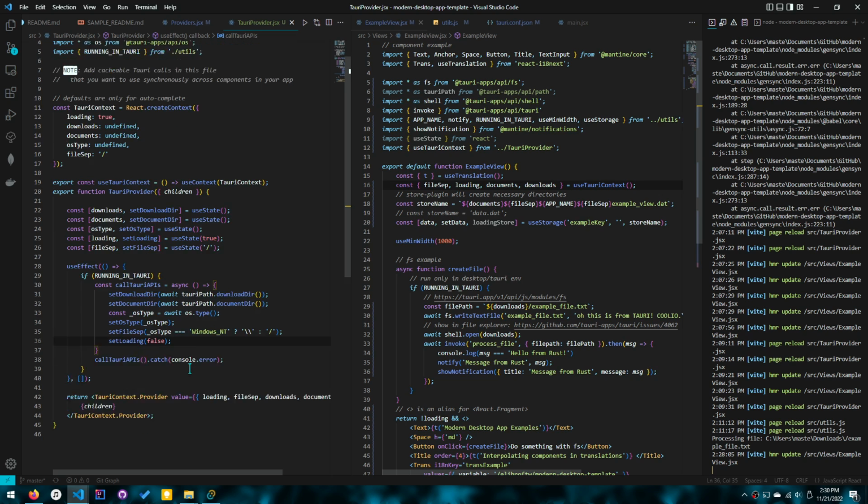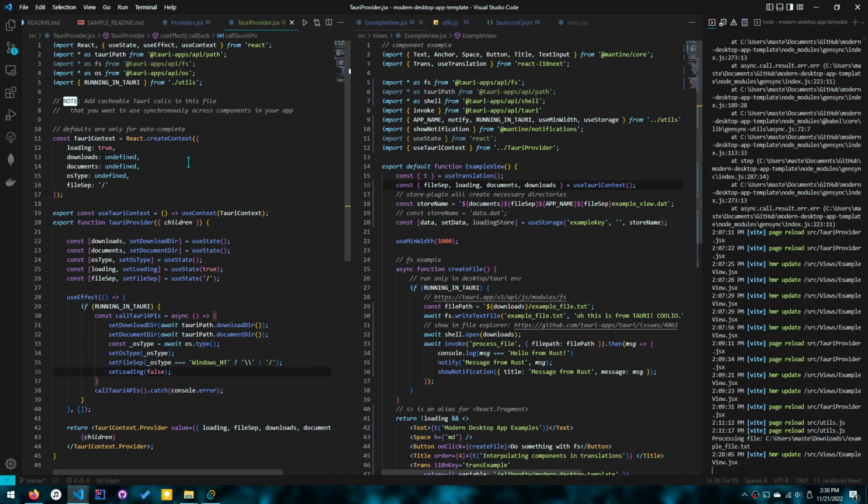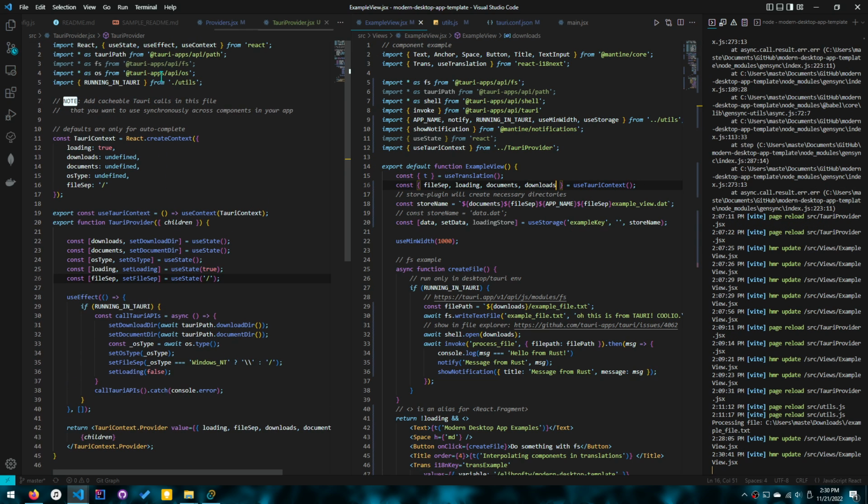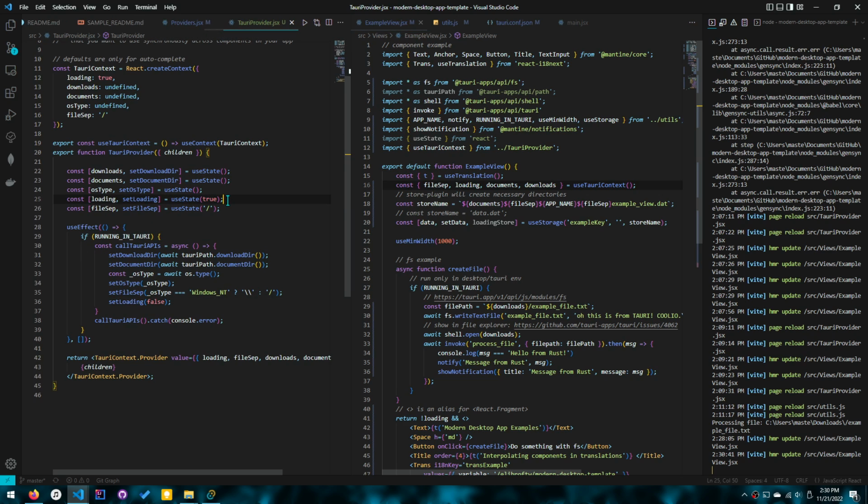So let me just explain this really quickly. I'm using context to do that. Over here, I have some default values, but it's mostly just for documentation and defaults so that you can get autocomplete. So you can tell the consumer what's available. Suppose you have multiple programmers on a team and one person's responsible for the APIs and one person's responsible for the UI, then you do it this way. So we have the downloads in the set download directory, documents for set downloads, so you just use state for everything.